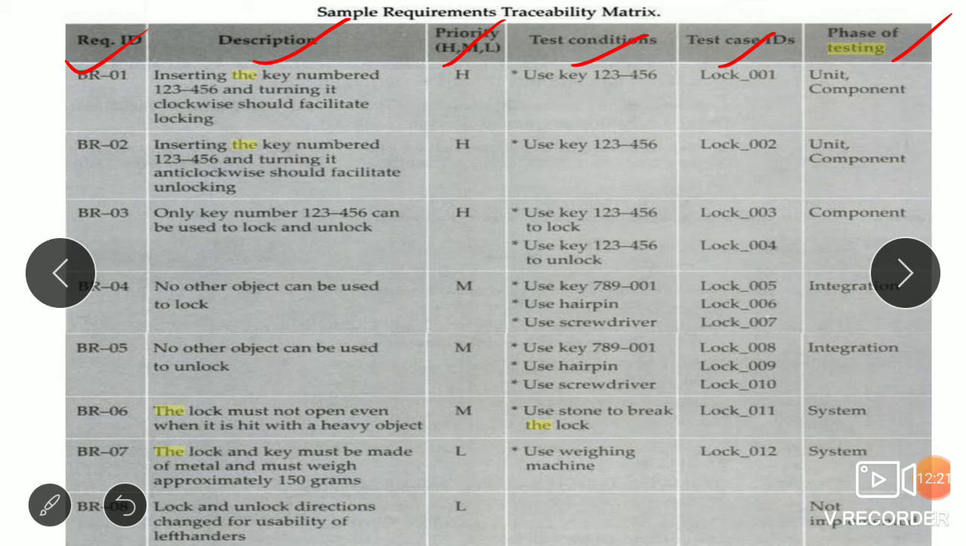Next test case is lock underscore, following some naming convention here. Next is phases of testing. Which phase of testing are we going to use? Here we need to use either unit testing, component testing, integration testing, system testing, or acceptance testing. Like this, we are going to divide it based on the phase.